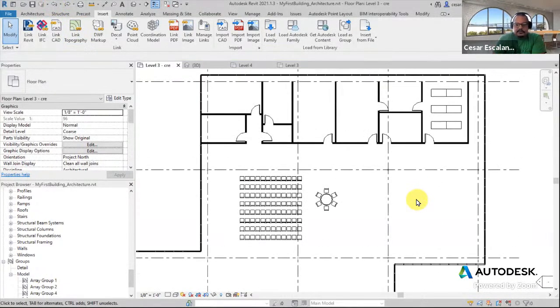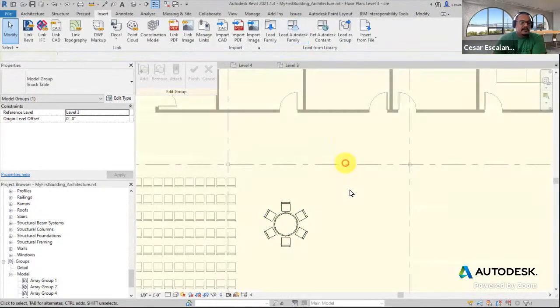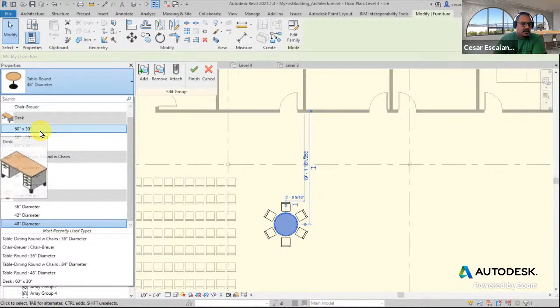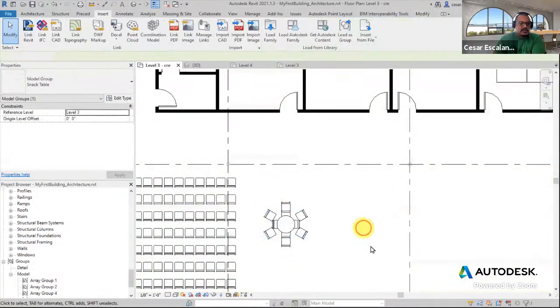Okay, so any question about arrays? Oh, here is a question. How do you explode a group? Okay, see, if I have this group here, I can edit the group and make changes. For example, I want to change this table from one type to another. When I'm done, I do the finish.